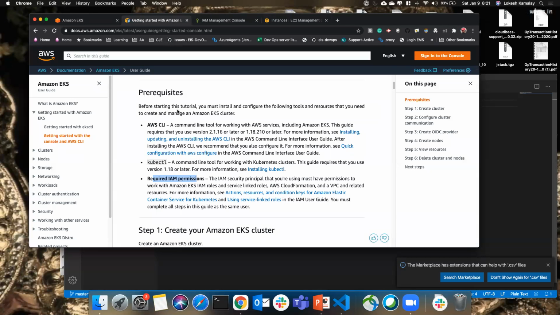Before starting, you must install and configure the following tools to create and manage a cluster. First, the AWS command line tool for working with AWS services, including Amazon EKS. This guide requires a certain version or later. So we need to use the AWS CLI and configure it. Let's see if the machine is up.